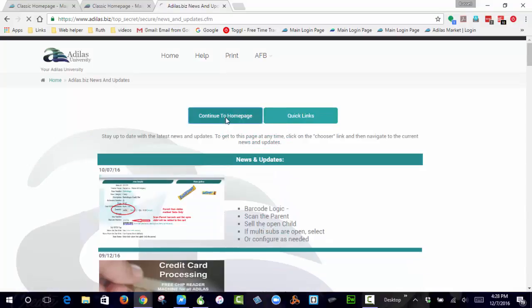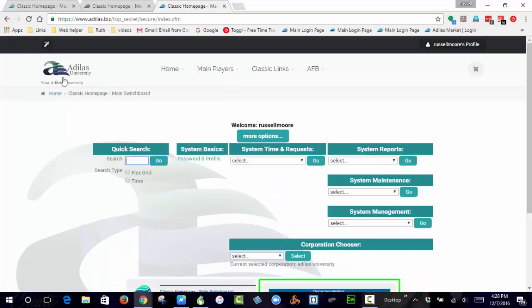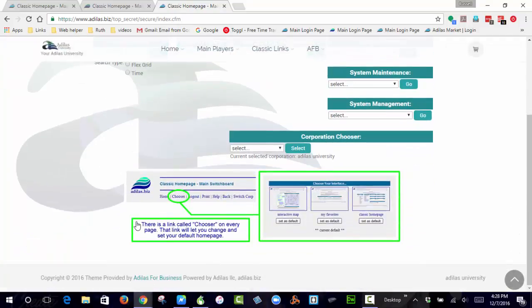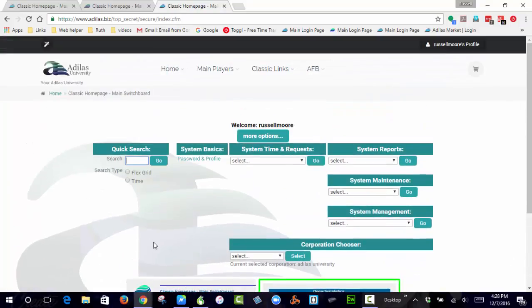And this one is Adilas University. So again, yet another color, another watermark in the background. And so you can just change it to all sorts of different colors. There's purples, there's dark greens, there's reds and dark reds, and all sorts of cool stuff. There's even gold.